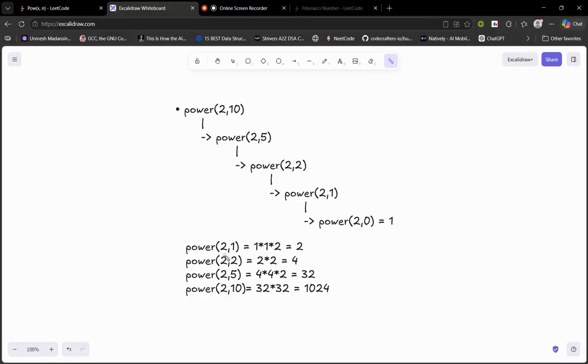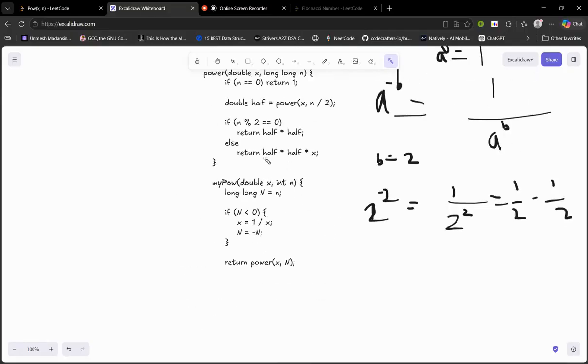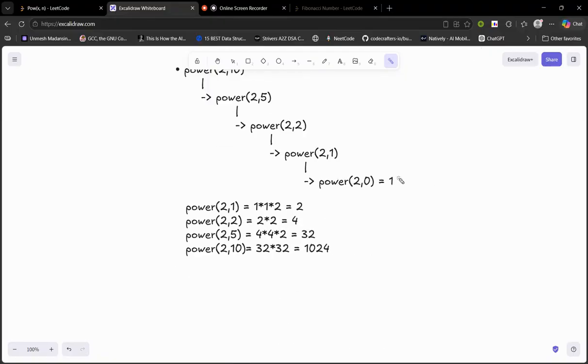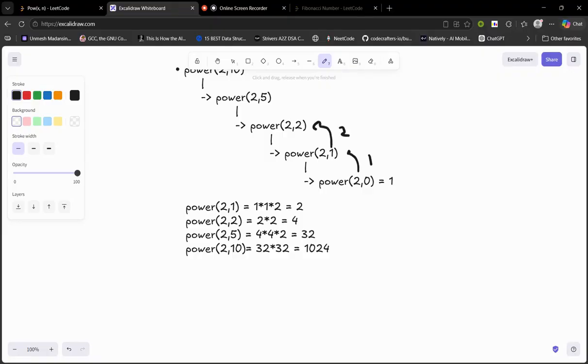Now for power 2, 1, 1 is odd, that's why we perform half into half into x. What was half? Half was 1, from our base case n equal to 0 which returned 1. So 1 into 1 into x is 2. So this returned 1, and this will return 2. Now again power 2, 2.